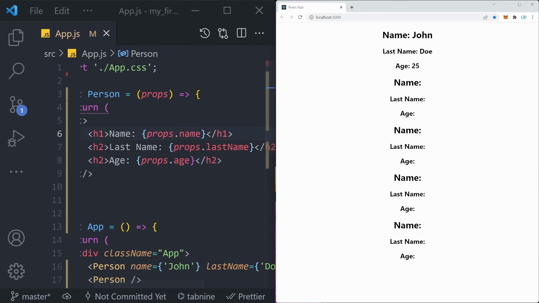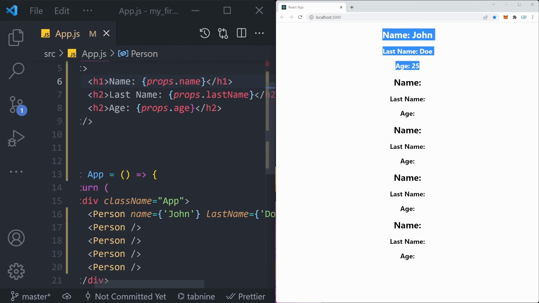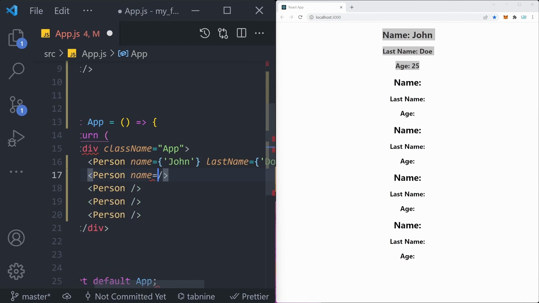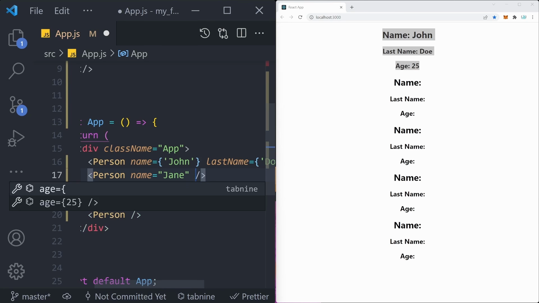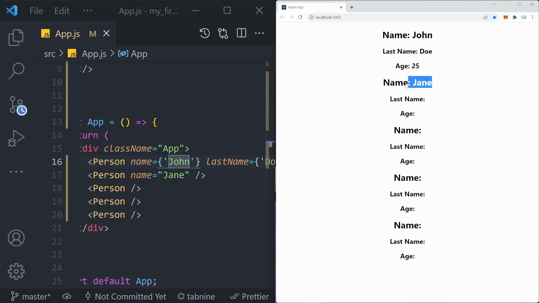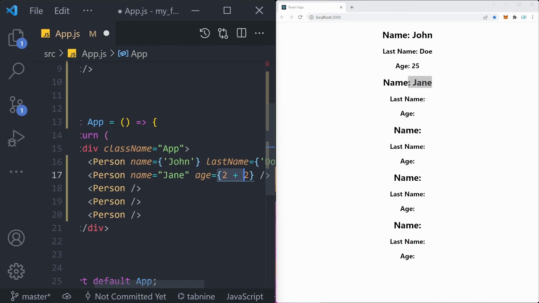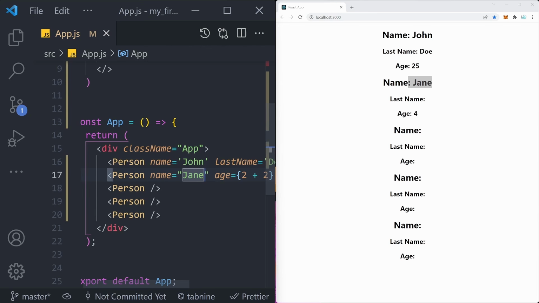And if we save that, you're going to notice that only our first component has all the data and the other ones are empty. So now let's pass some other data, like name is equal to Jane. You can do it just like this without curly braces if it's just a string. There we go, that works as well. But if you're passing some dynamic expressions, like let's do age is equal to 2 plus 2, in that case, you have to use curly braces. But in this case, we were just fine with using normal strings. And as you can see, we can use both double and single quoted strings.